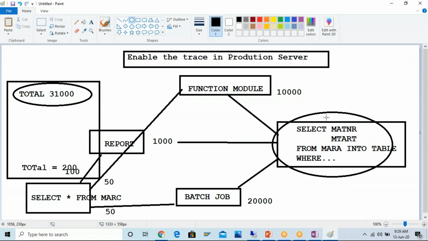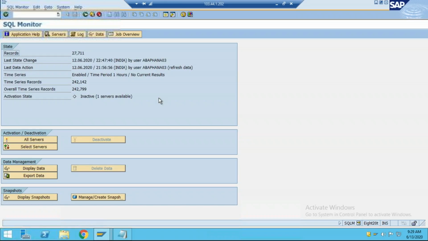Or the program from which it has been called, you have to take care of that program, whether this select query has been called inside a loop, right? Or whether that function module which is calling this particular select query has been called inside a loop. So we have to take care of this particular select query first, right? So it prioritizes the things, it will give you this particular detail. That's the beauty of this SQLM tool.